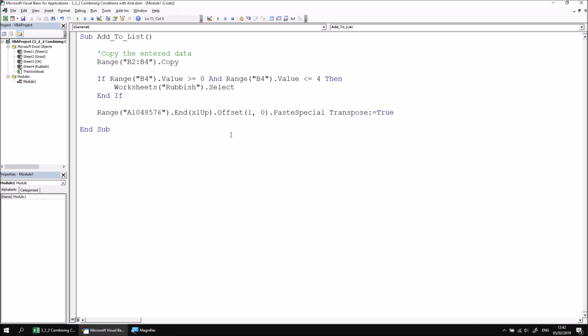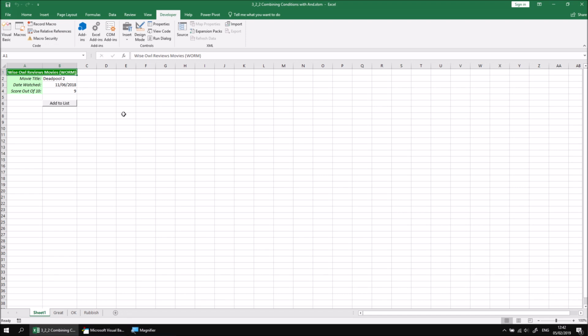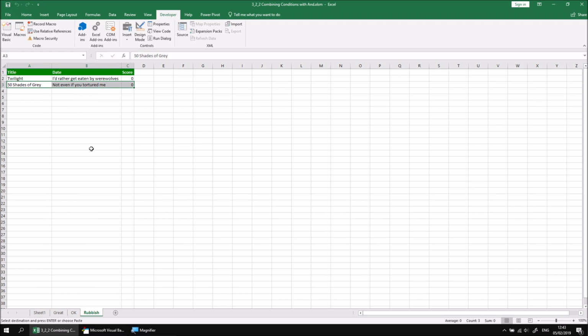So let's give this a quick test now. If I switch back into Excel, I could add some details for a rubbish film. Let's see, 50 Shades of Grey, for instance. That's a pretty terrible film, so I'm led to believe. I don't know, I've never watched it, not even if you tortured me. So let's add a quick little date for that, and let's set the rating to 0. It could be anything between 0 and 4 for testing purposes, but I'm pretty sure that deserves a 0. So if we click the Add to List button now, we should find that we end up in the rubbish worksheet with these new details pasted in a row at the bottom of the list.